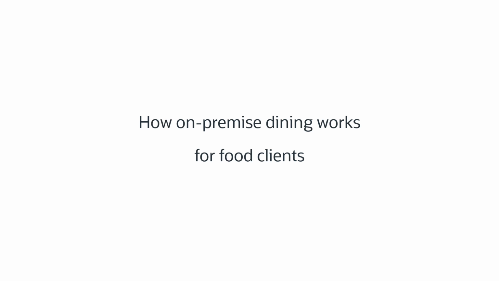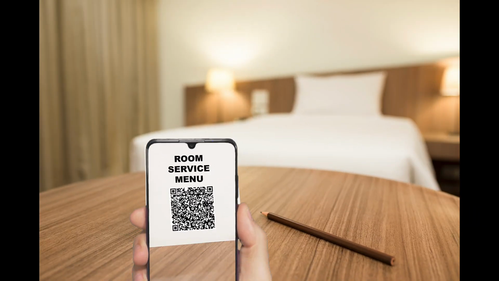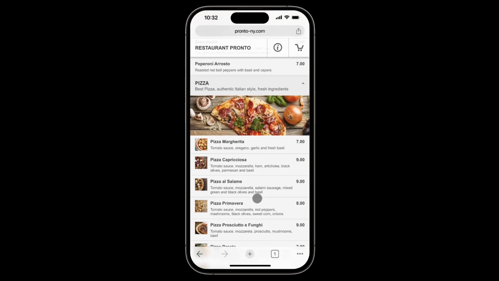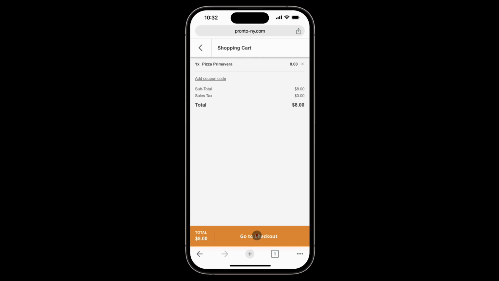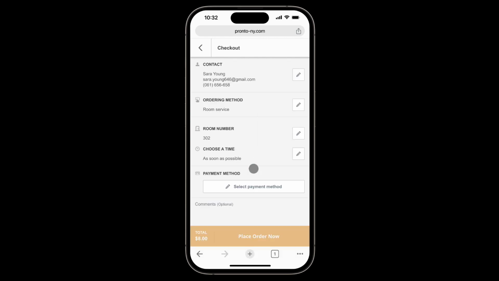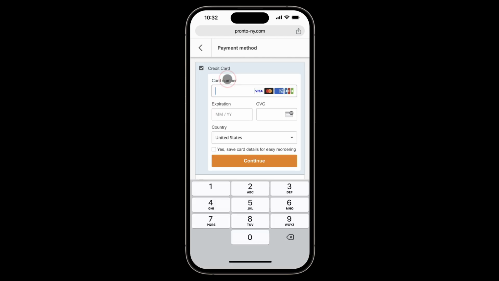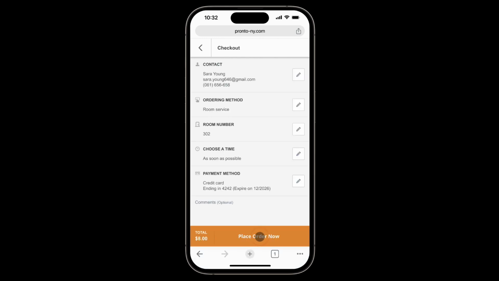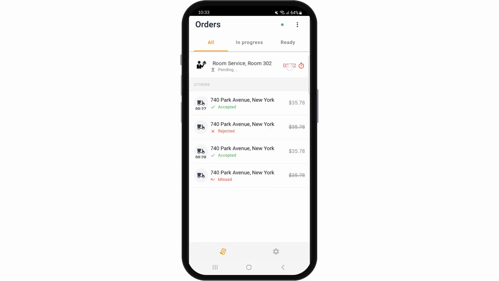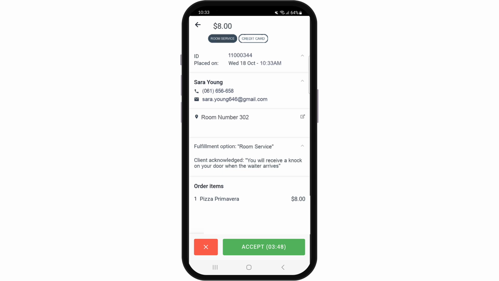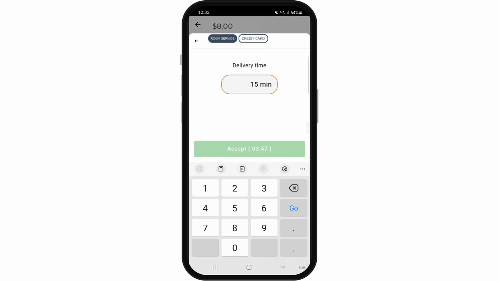Here's how it works. The customers scan the code to browse the menu, add their preferred items to the cart, fill in their contact information like first and last name, etc., then, the order gets sent to the order-taking app, where restaurant owners can accept it and provide a delivery time.